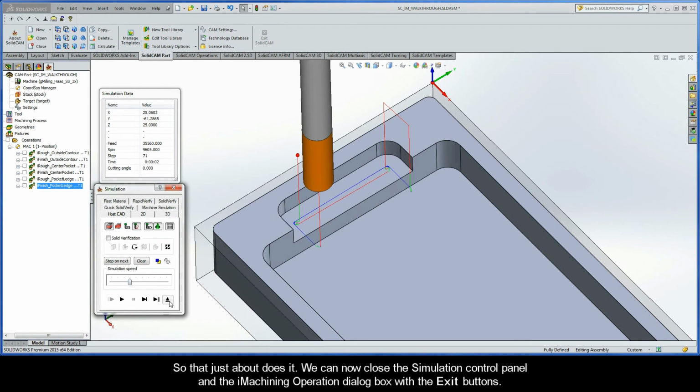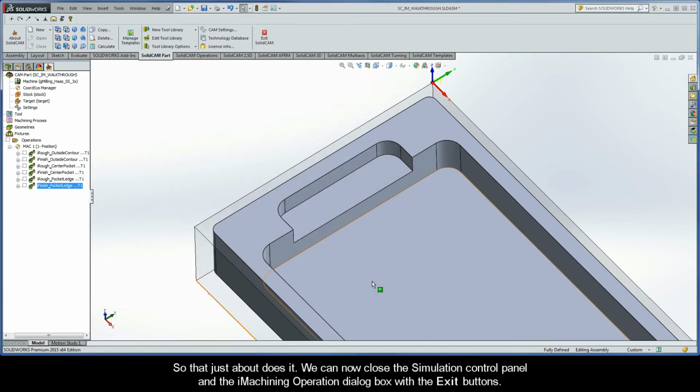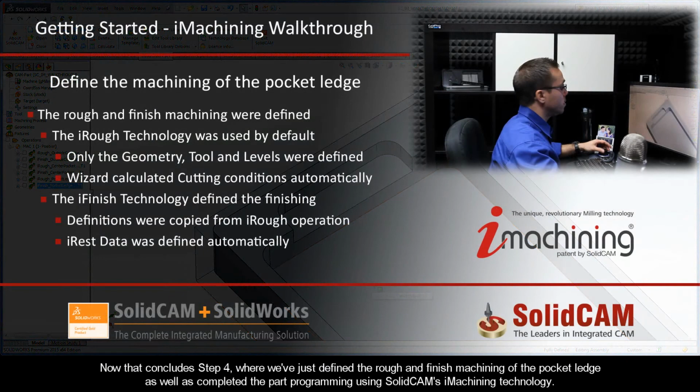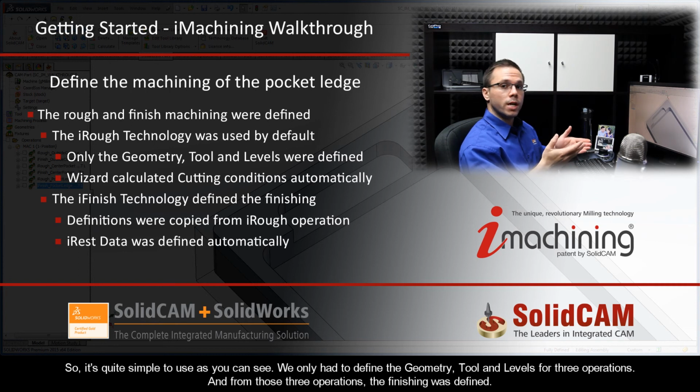So that just about does it. We can now close the Simulation Control Panel and the iMachining operation dialog box with the Exit buttons. Now that concludes step 4, where we've just defined the rough and finish machining of the pocket ledge, as well as completed the part programming using SolidCAM's iMachining technology. So it's quite simple to use, as you can see.